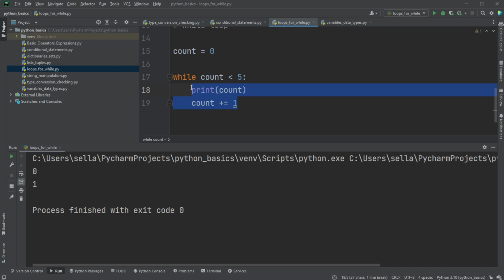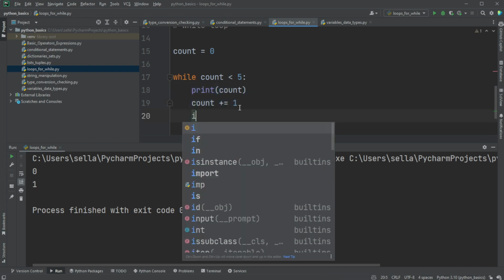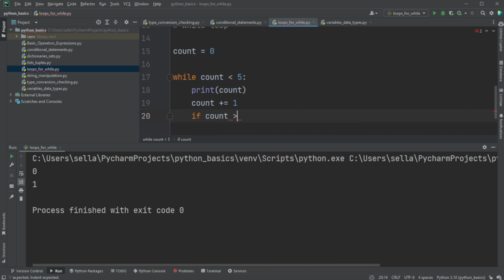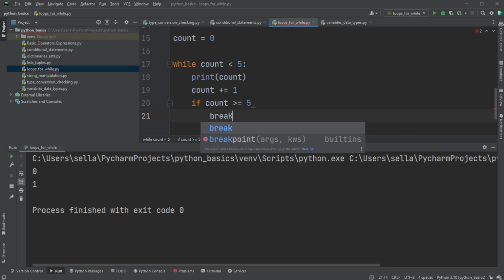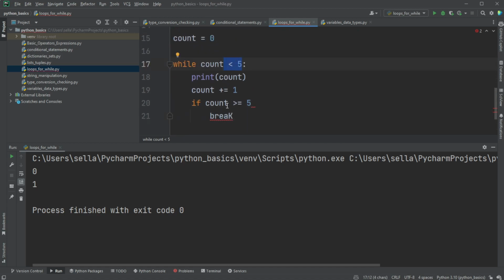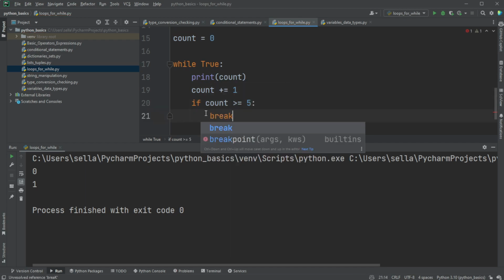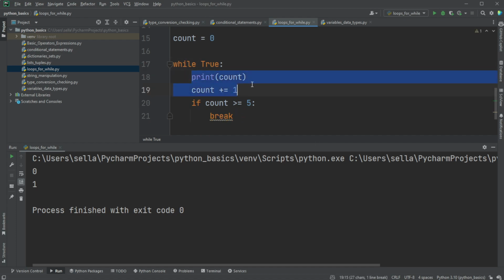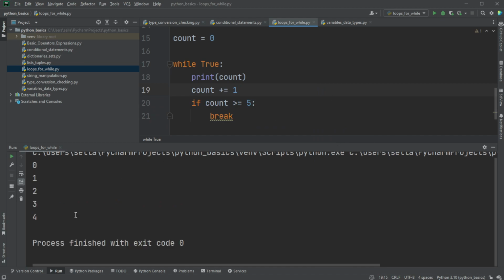So let's expand on this. I think let's do if count is greater than or equal to 5, break. But let's remove this. So while True, print count, colon here. I have a capital letter, there we go. So while True, print count, and then we'll increase the count number for each iteration. And if the count is greater than or equal to 5, we'll break, which means the loop will stop.